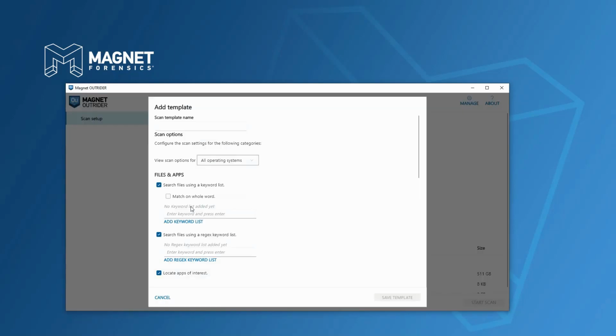We're going to add a new template. Within here, you can select a default template name. And for this, I'm just going to name it default. And you have the ability to configure what kind of operating system you're going to be scanning. In this case, we know we're going to be doing Windows, so I'm going to check on Windows.